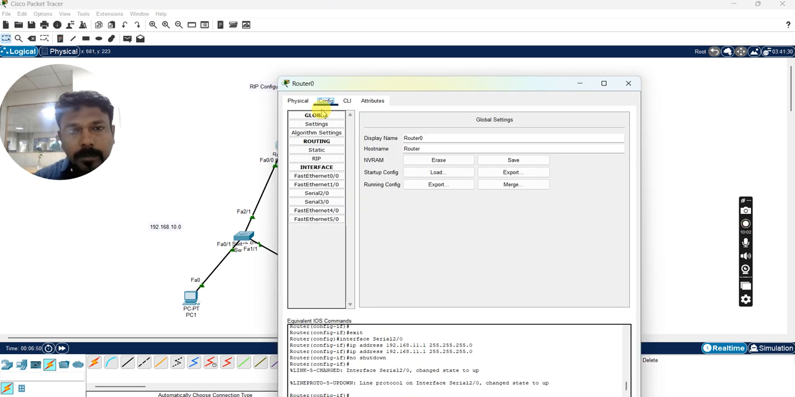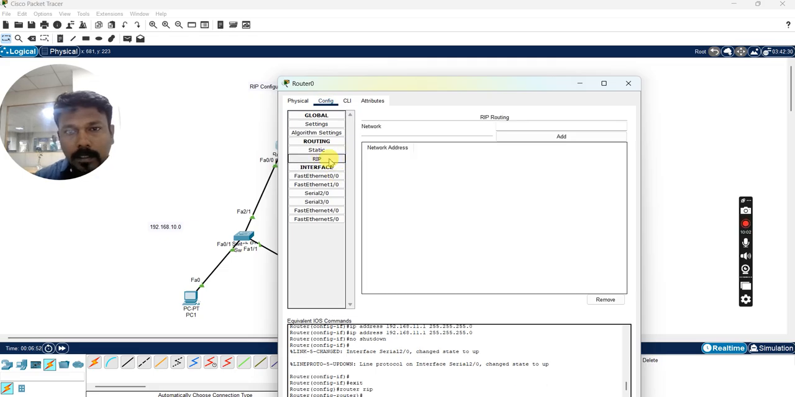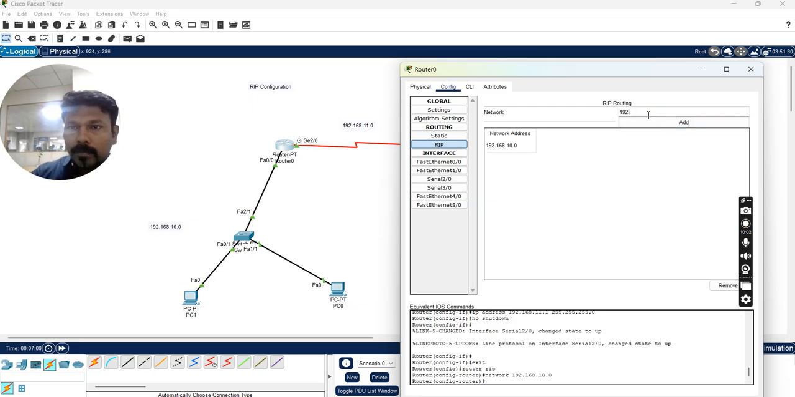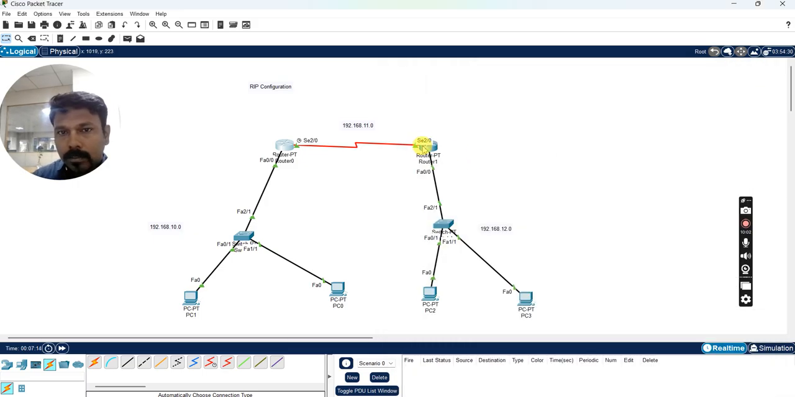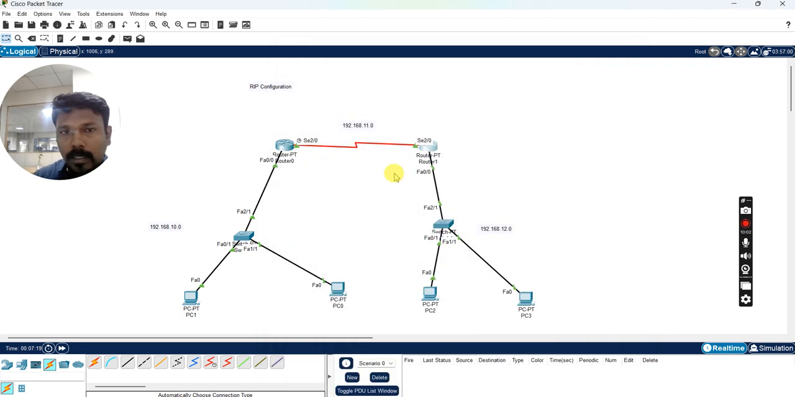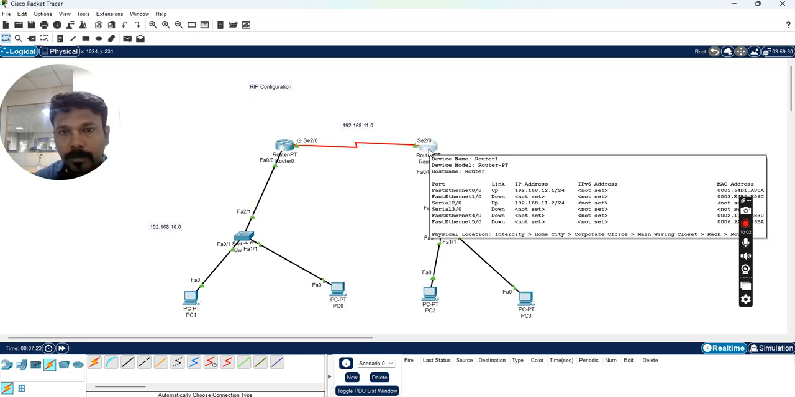Here you have to go to the config. In that you have to click RIP and give the IP addresses which are directly connected. For this router, this network and this network are directly connected. So 192.168.10.0 is directly connected and 11.0 is directly connected. Same for this router, the directly connected networks are this 12.0 and 11.0. For this router, 10.0 is indirectly connected, so we will not give input of that.